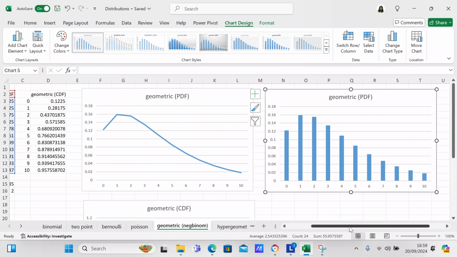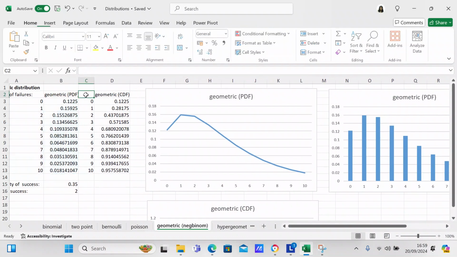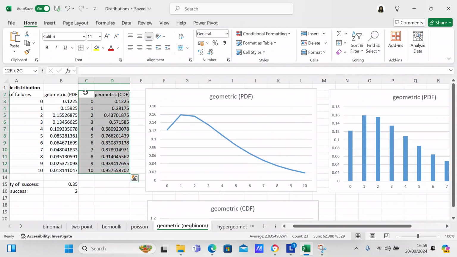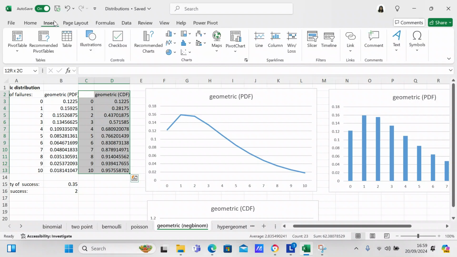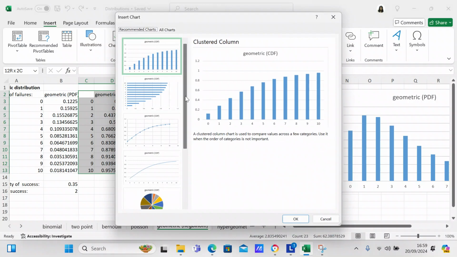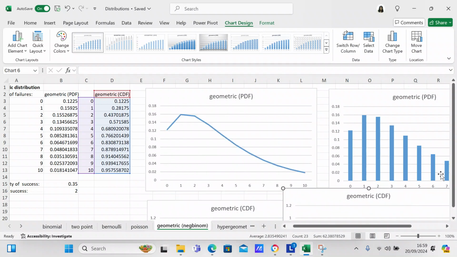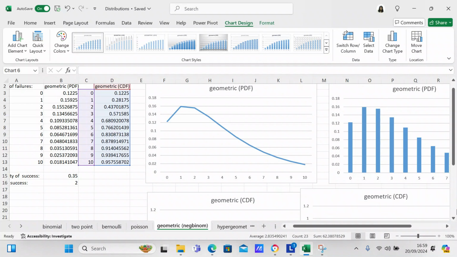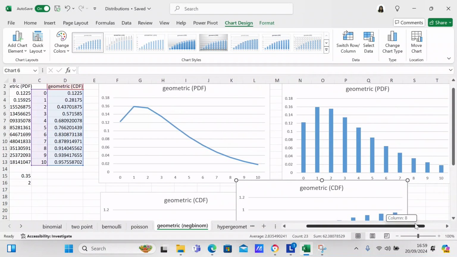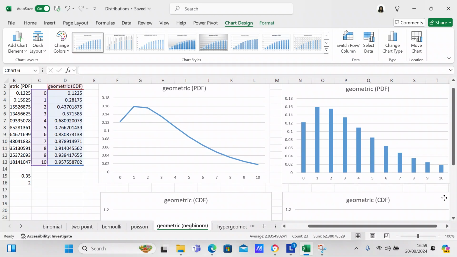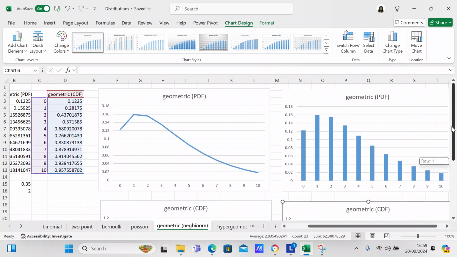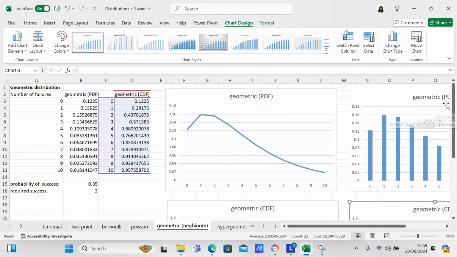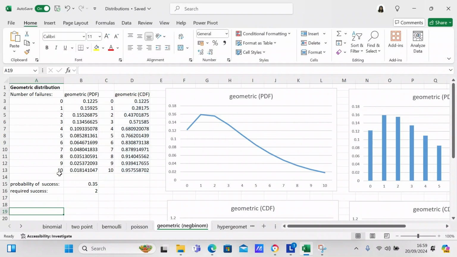And then if you want to see the cumulative distribution, we block it off and insert recommended charts, and we'll do a cluster column as well. And so that's how you do it, and you can make any type of chart that you feel is appropriate for your needs. What I did was originally a scatter plot, and then after that I did the cluster plot. So I've shown you two different types of charts that you can make with the geometric function.